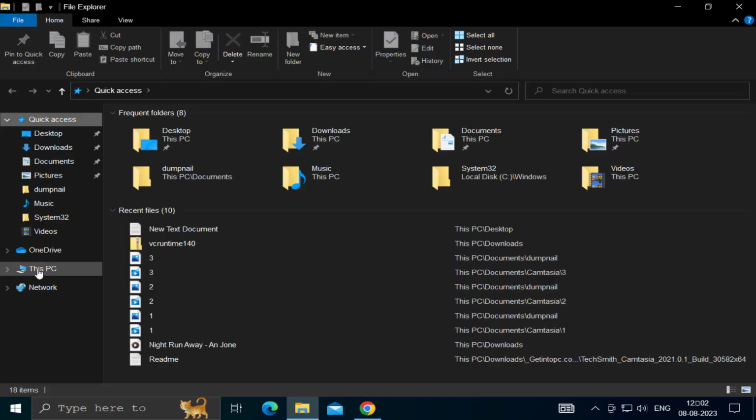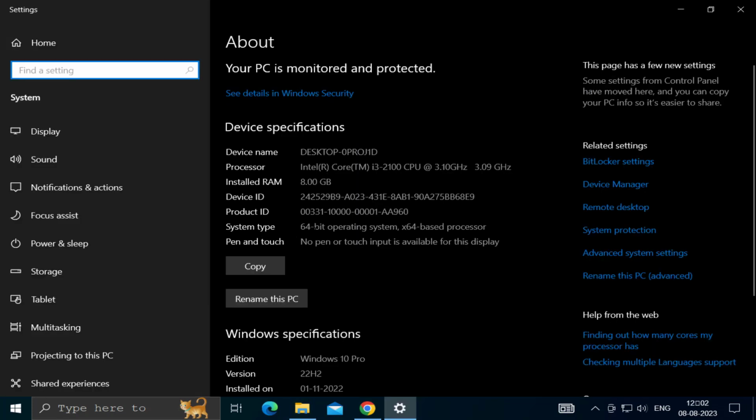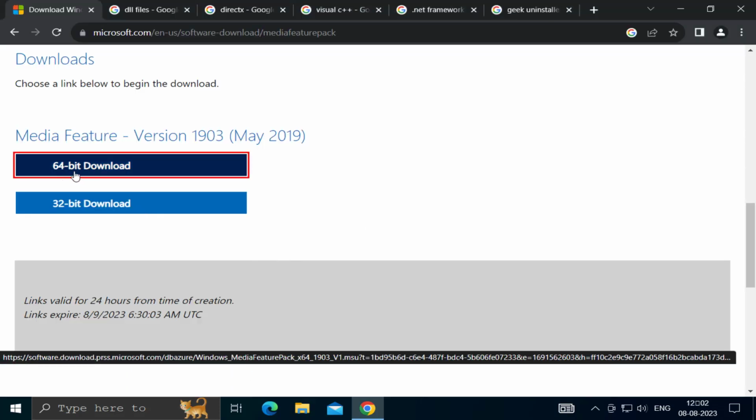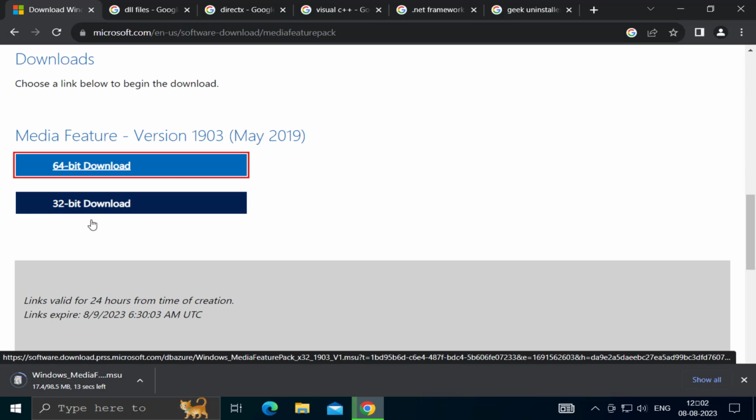If you are using 32-bit or 64-bit, you just need to download the matching one, guys. For checking it, right click on This PC and select properties. System type is 64-bit, you just need to find it like this. After that, you just need to download it, guys. My system is 64-bit, that's why I'm going to download this. If you are using 32-bit, you just need to download this, guys.